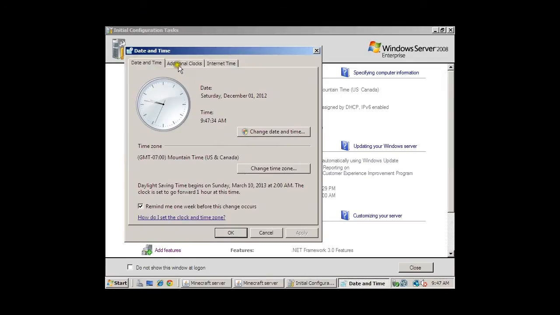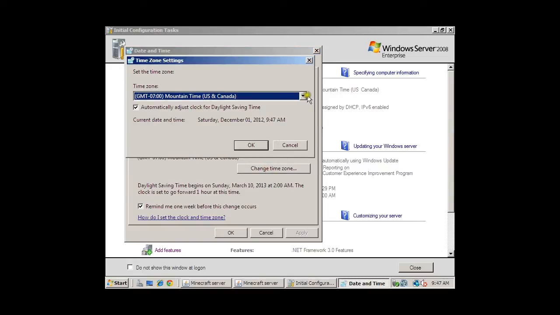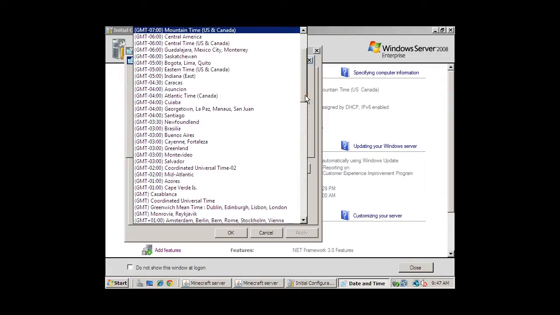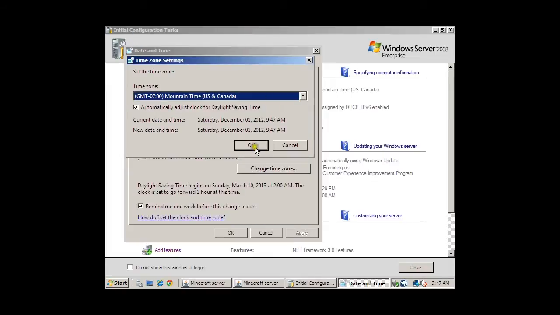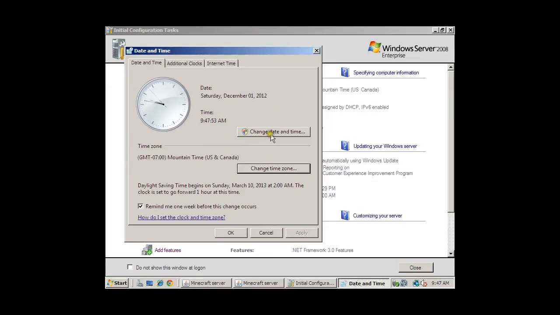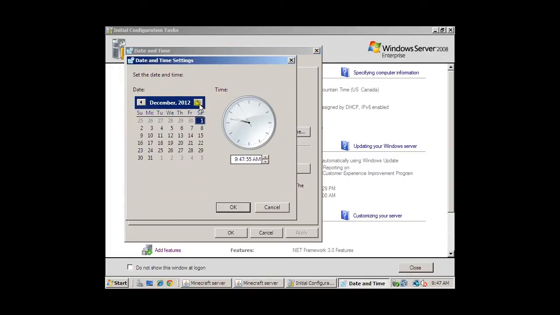From here you have your date and time, additional clocks, and internet time tabs. Let us first focus on the change time zone. From here you can change your time zone to whichever one fits the time zone you are currently occupying. For me, it is mountain time. Then I'll say OK. Next, you can change the date and time. If your date and time is incorrect, you would go ahead and set that. Mine is correct, so I will leave them as such. Then click on OK.